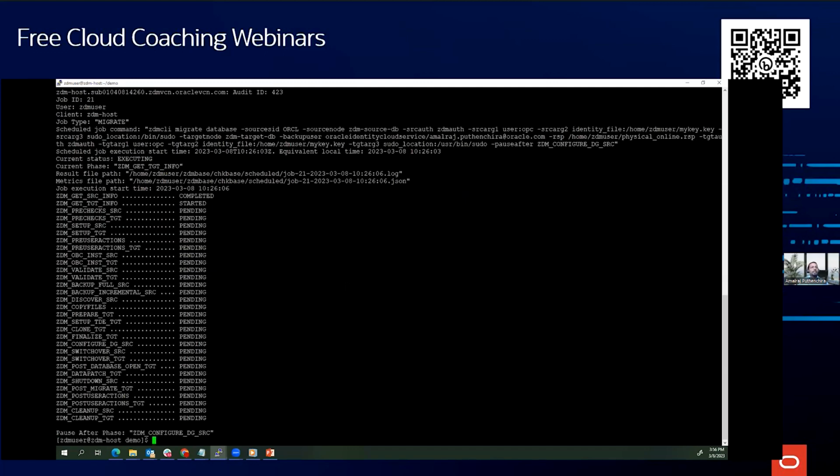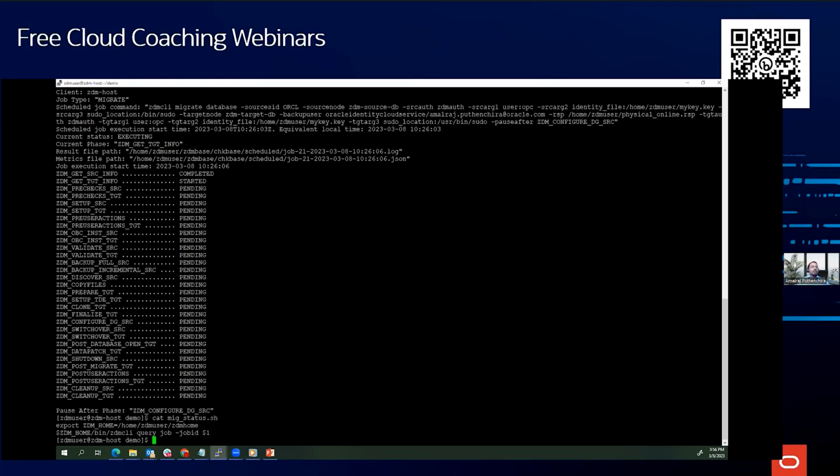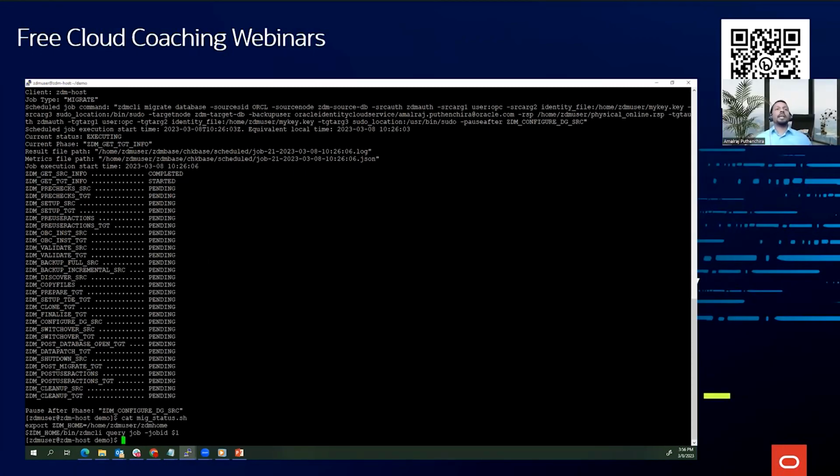Okay, so now I'll show you the migration status. I'm just using a command like this: ZDM CLI query job ID, and I'm using 21, and it will show me the status of each of the phases.